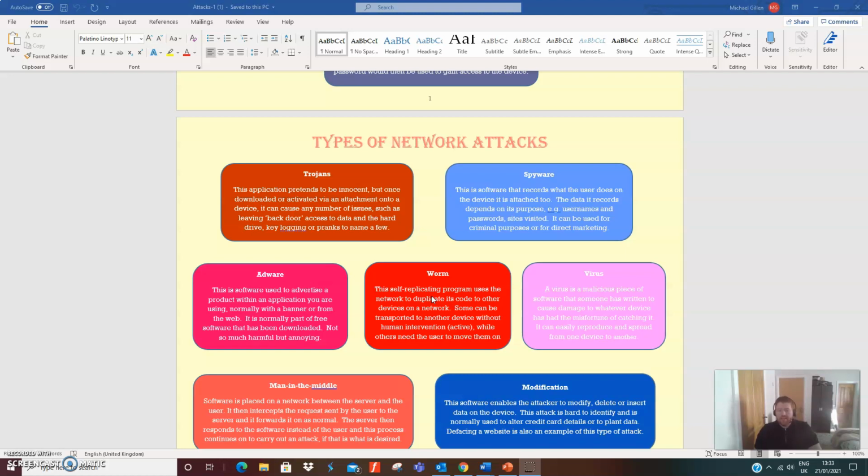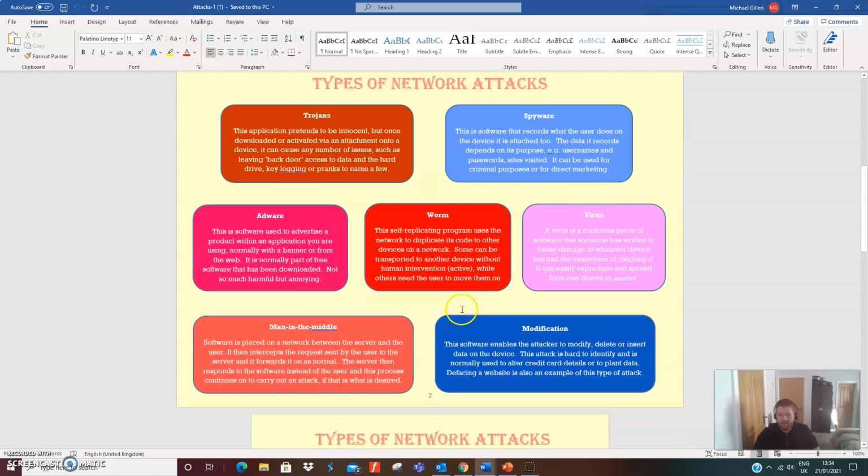A worm is a self-replicating program that uses the network to duplicate its code to other devices in the network. This can be transported from one device to another without human intervention, while others need the user to move them on. So a worm is like a virus that comes in and replicates itself. It makes copies of itself so that one goes to nearly every computer on the network. A virus, well, we all know what a virus is. It's a malicious piece of software, designed to destroy a computer, cause damage, and then move on to the next.